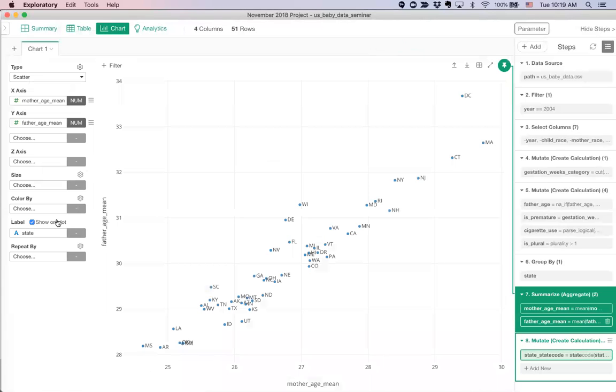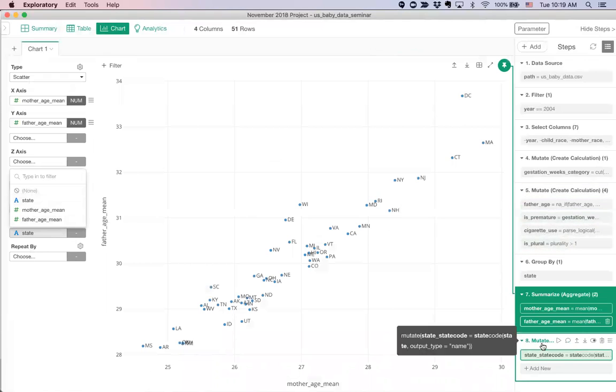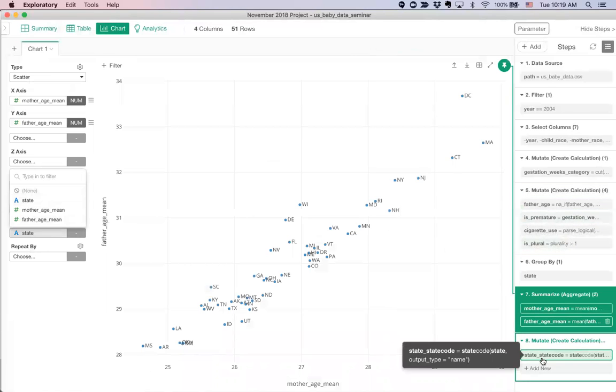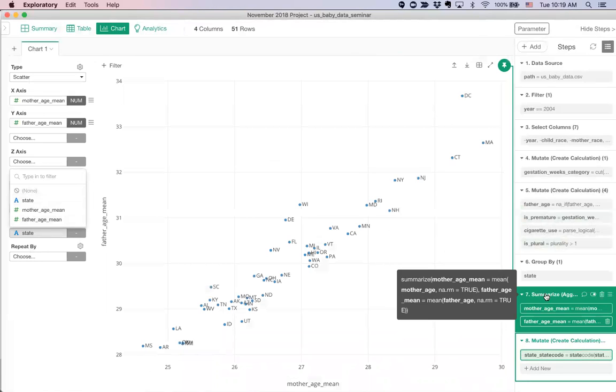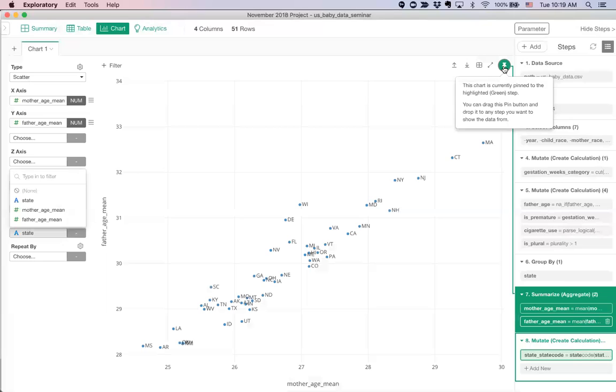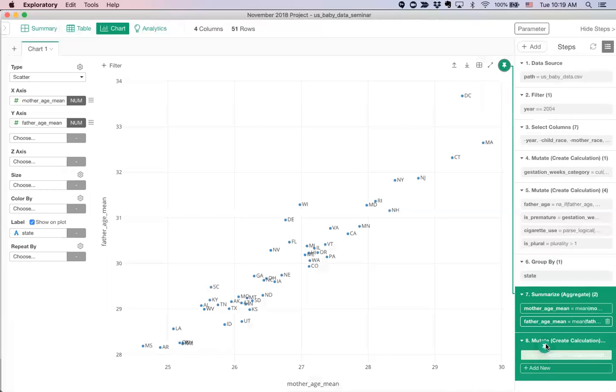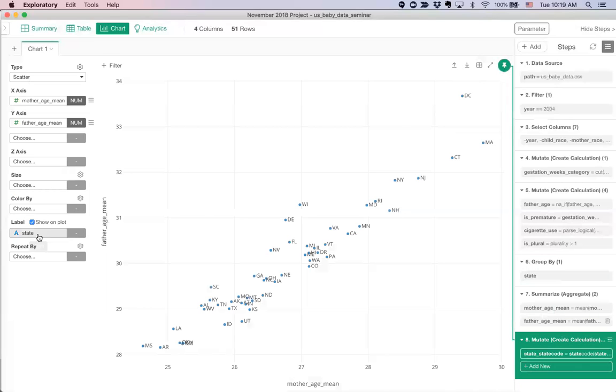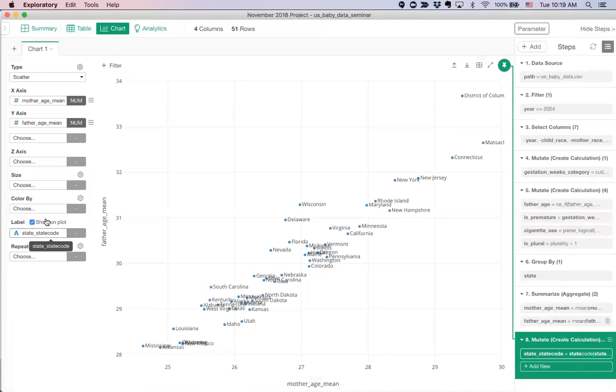Nonetheless, when I go back to the chart and try to select the state code, it's not there. That's because, on the right-hand side, what I did was add a new step to do the conversion of the state name, but the chart was pinned to the summarize step. So I want to move this pin to the last step. Then I should be seeing the state code, the new column that we created, and now we can see the state name here.